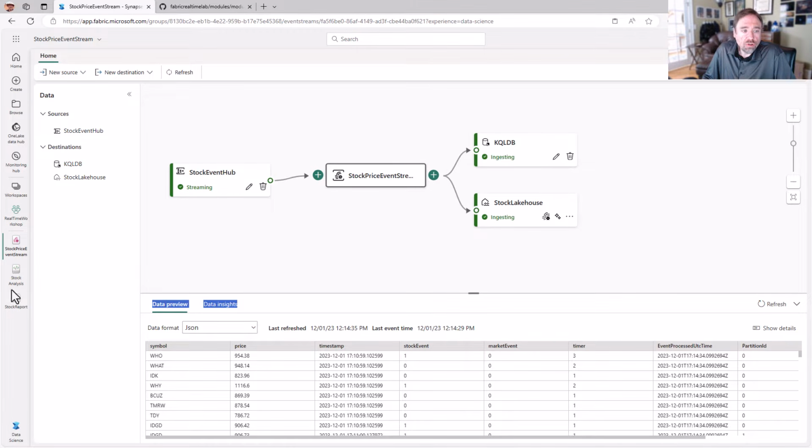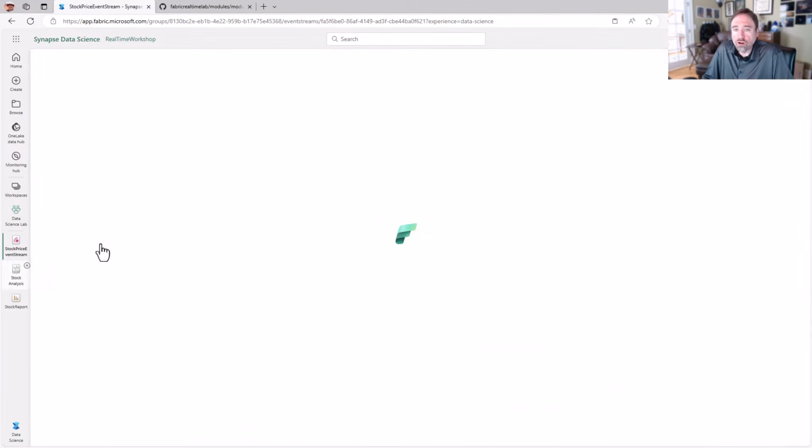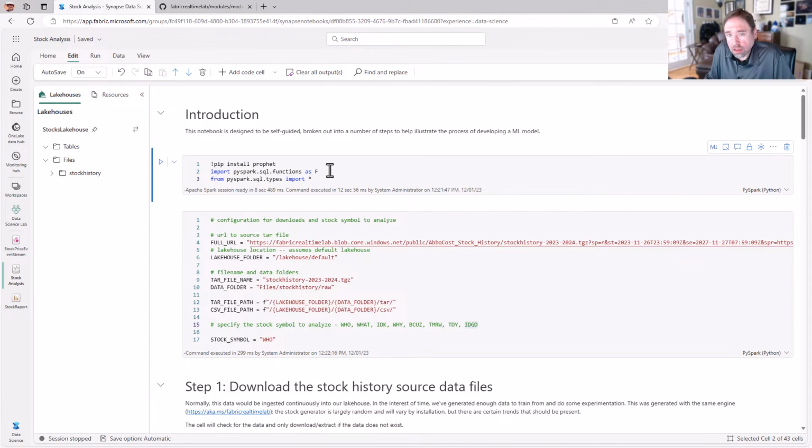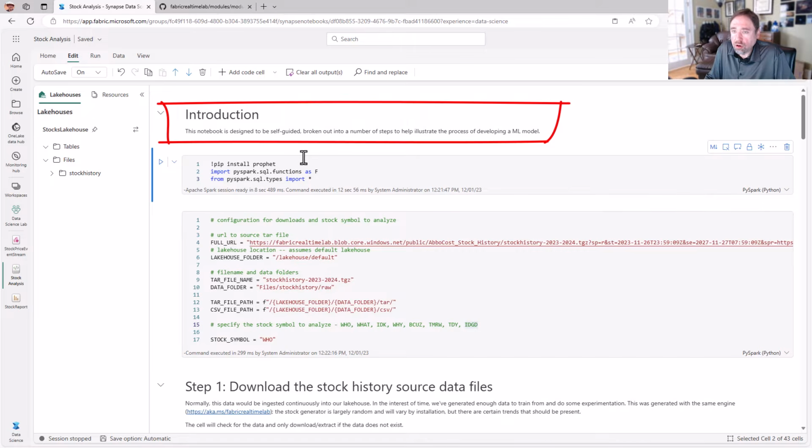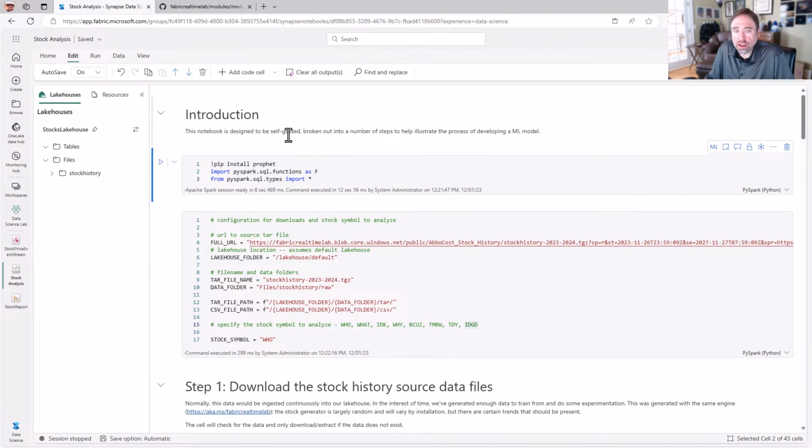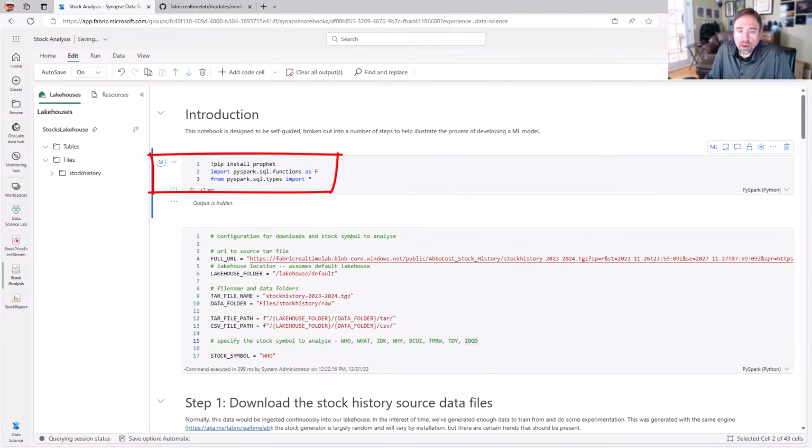So we'll switch over to the stock analysis notebook. The first thing I'll call out is that we're always going to be updating this notebook with better documentation and so forth. So if you go to our lab and download it, it might appear a little bit different as we improve the documentation. First thing we'll do is import some of our requirements, which include the Prophet library, which we'll explain in a little bit, and then any other functions as needed.